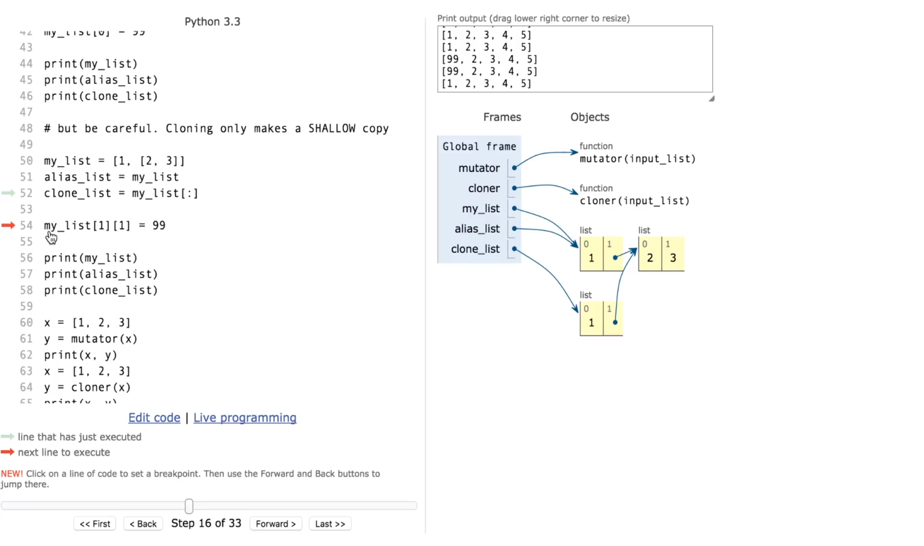So if you did something like this, where myList 1, 1, which refers to this list, index 1, equals 99, you can see that although myList and alias list point to the same one and clone list points to a different list, all three of their index 1s point to the same list. So if you print all of them, the change can be seen through all three of them.